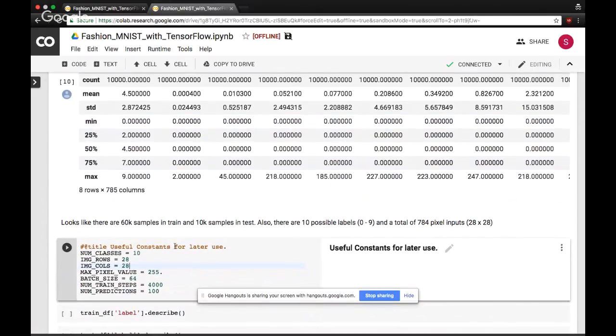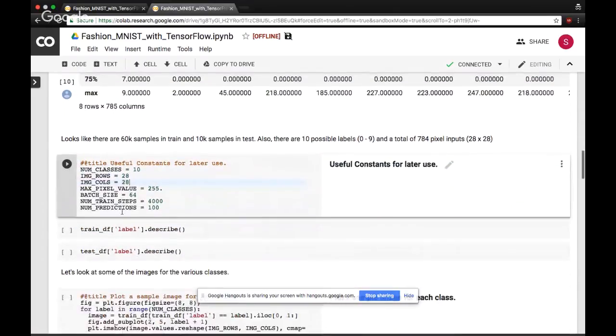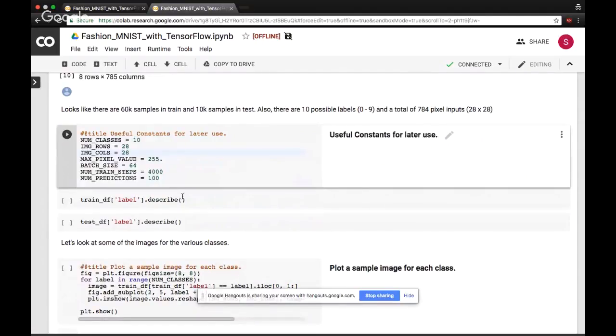Which means that we don't have a problem of an unbalanced data set, which is a common case with spam or anomaly detection. So this is a simple problem of a balanced data set and a classification problem. We'll go ahead and run this cell. I've defined some useful constants which will be of use later. For example, the rows and columns, which are 28 by 28, and the number of classes, which is 10.